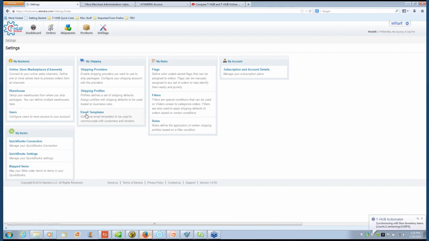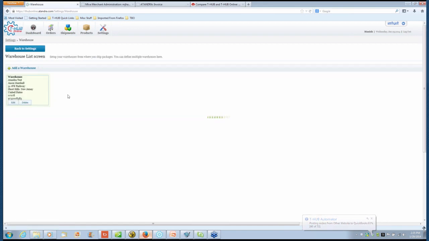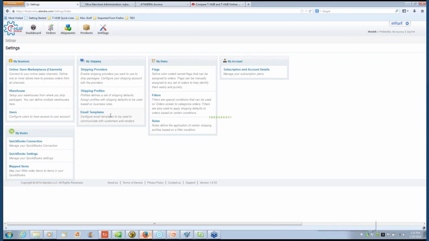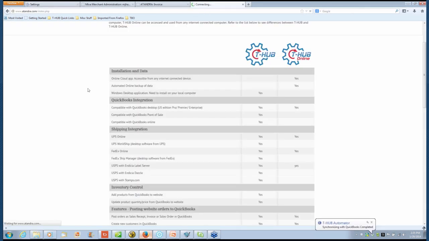Here you can also define email templates. So THub Online can send customers emails when you ship out packages. You can define multiple warehouses. So if you're shipping from multiple locations, you can define multiple warehouses and ship from the same account. And that's pretty much it.